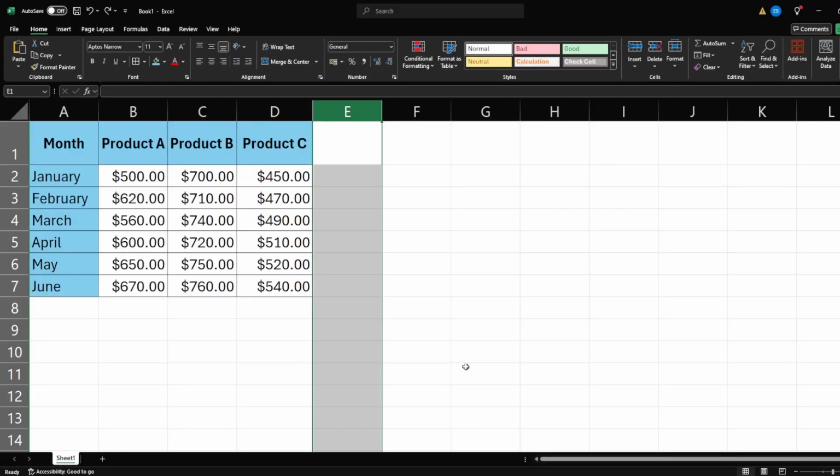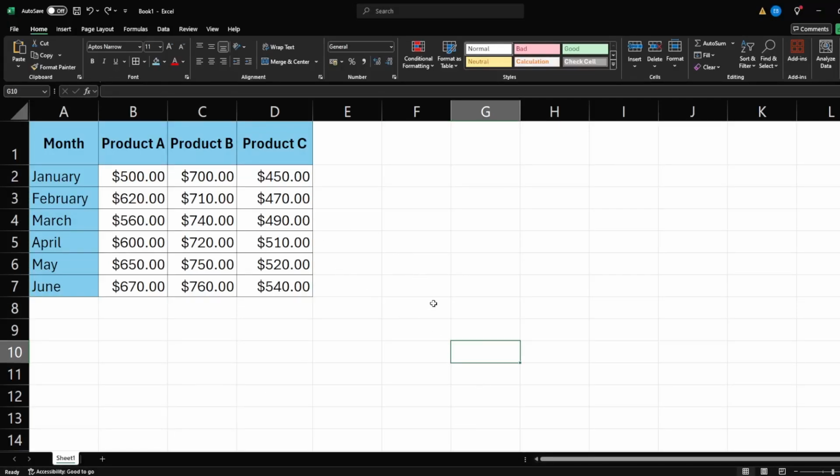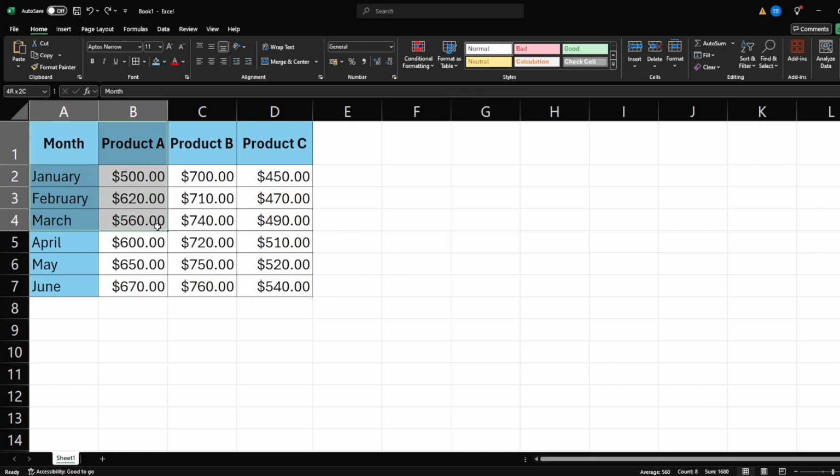Hey everyone! In this video, I'll show you a quick and easy way to hide all unwanted rows and columns in Excel, while still keeping your chart visible.